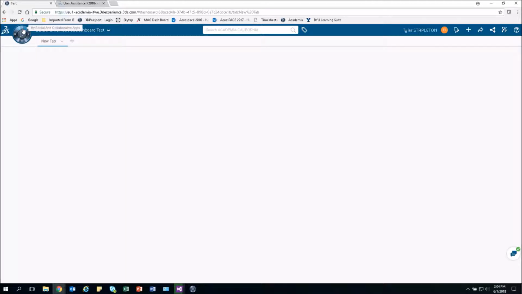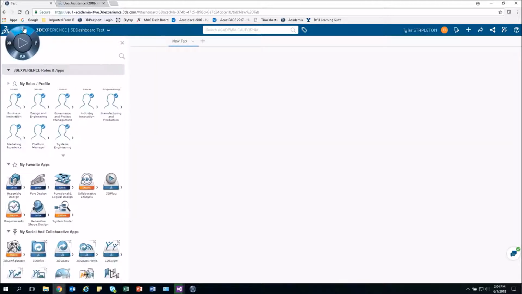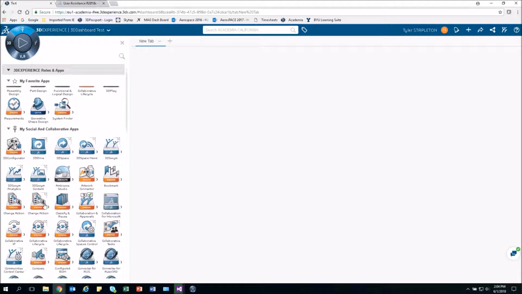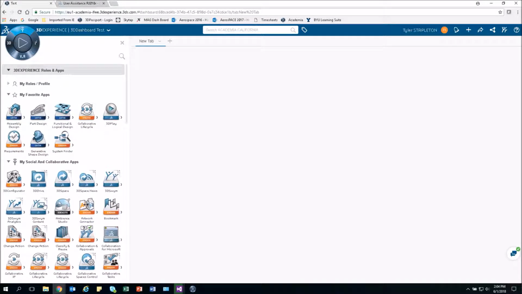We're going to select my social and collaborative apps, this top end of the compass. And that's going to pull up all of my different apps, all of my different programs. You'll learn to use this side menu much better later on in our video series. But the first thing I want to do is look for this widget called 3D Space. And you notice the widgets are actually denoted by this arrow in the corner.